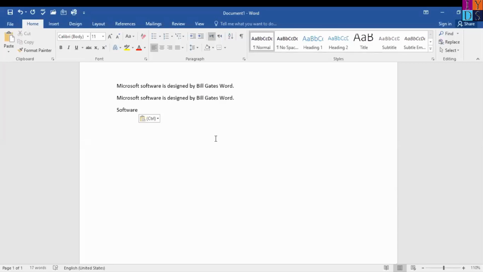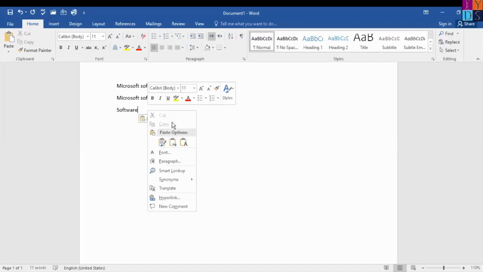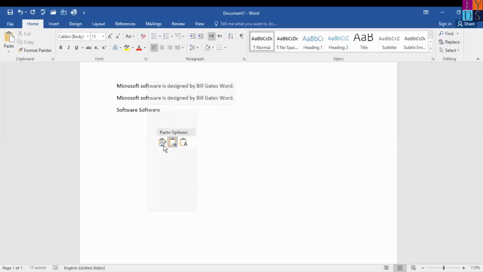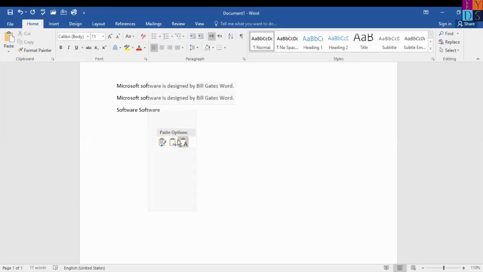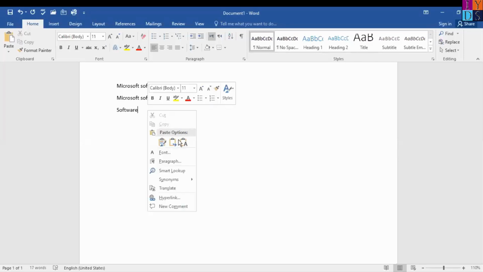You can also cut, copy and paste by right clicking. Here you can see the options: paste, copy. By right clicking your document and choosing the desired options from the drop down menu, when you use this method to paste.